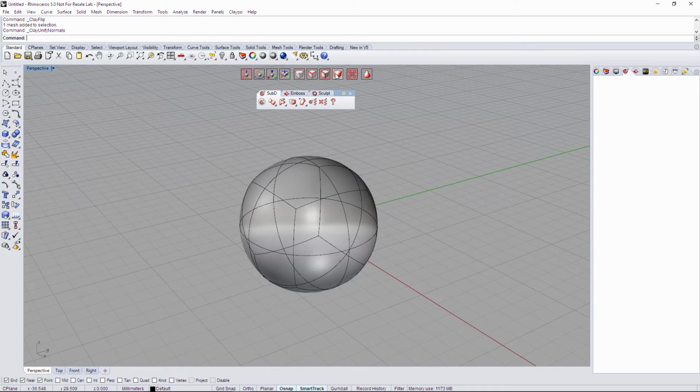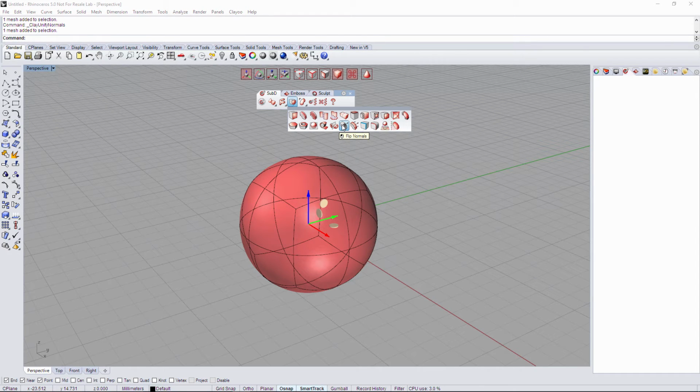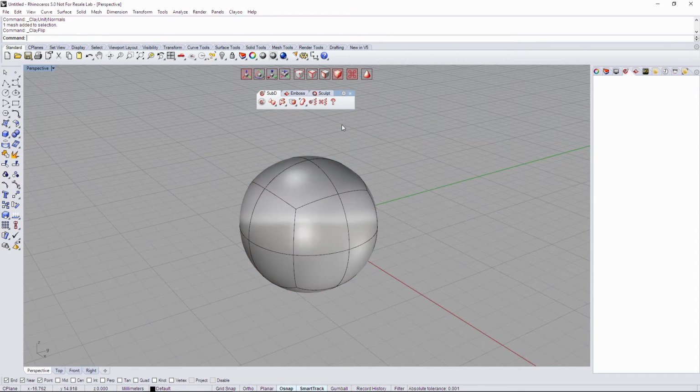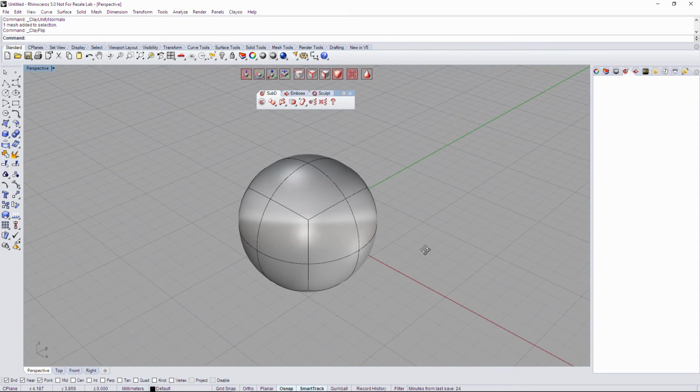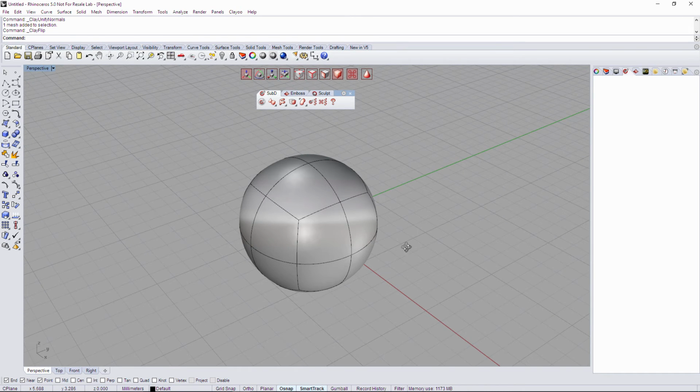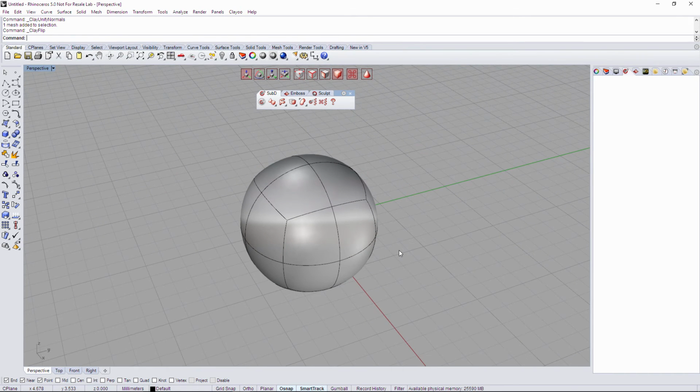So what we have to do right now is select all the faces in here and run the Flip Normals command to flip all the normals of my object, and this is going to fix the normal direction on my object. Okay, that's how easy it works.